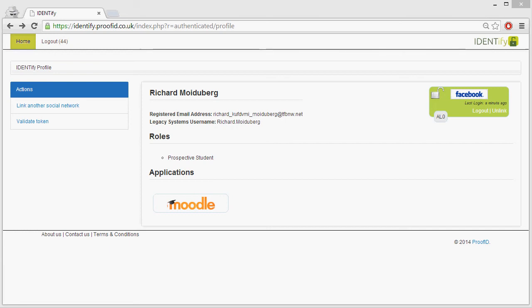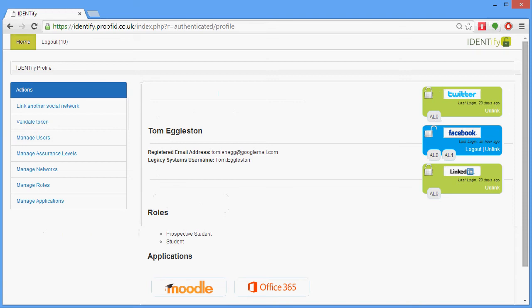I'm now switching to be an administrator. Imagine that Richard is now going through the registration process at the university. In this simple example, the administrator will issue Richard with a code which Richard can use to complete the proofing process. However, there are many options for proofing, ranging from sending an SMS right through to the use of biometrics. Identify can be configured to fit in with the university's specific registration processes.